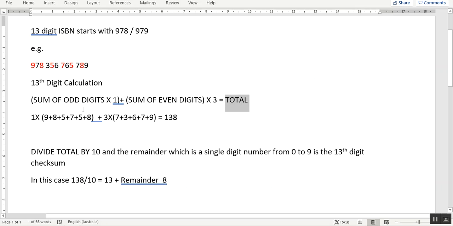Get a total. Here I've just taken one common out, but it's basically 9 into 1 plus 8 into 1 plus 5 into 1. And then this side is 7 into 3, all the black ones here. 7 into 3 plus 3 into 3 plus 6 into 3. I've just taken 3 out for easy calculation. And that comes to 138.